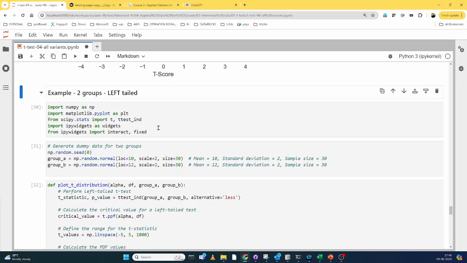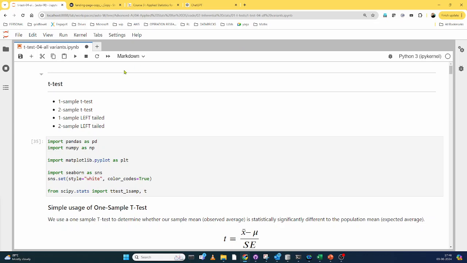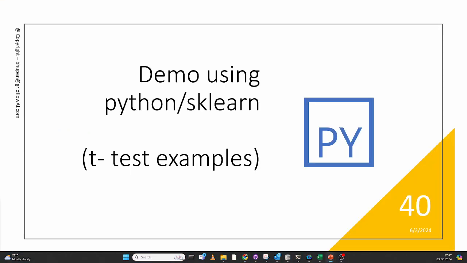I hope this demo was useful. And then we go over to the content slides now. Okay, so now we are back to the content slides.